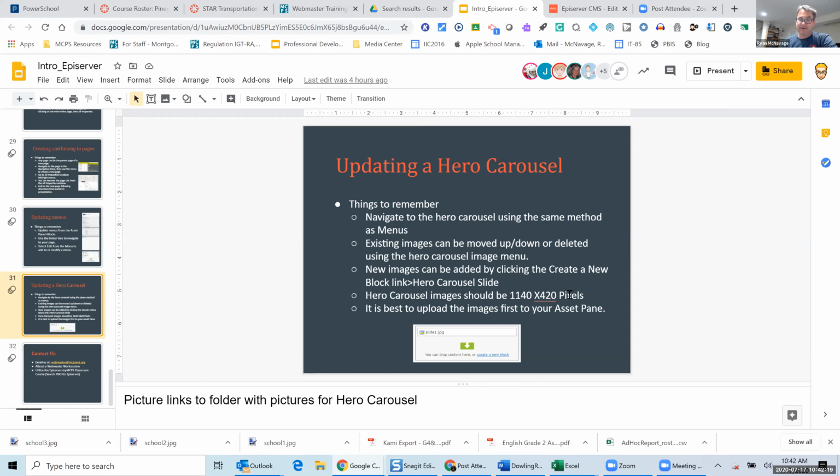If they're just a square and not a rectangle, it's going to look kind of funny. So you're going to want to do some manipulating and make them as close to that 1140 by 420 as possible. It might be hard to get it exact, but if it was like 1100 by 400, I think that would be just fine. But the perfect ideal picture ratio is 1140 by 420.